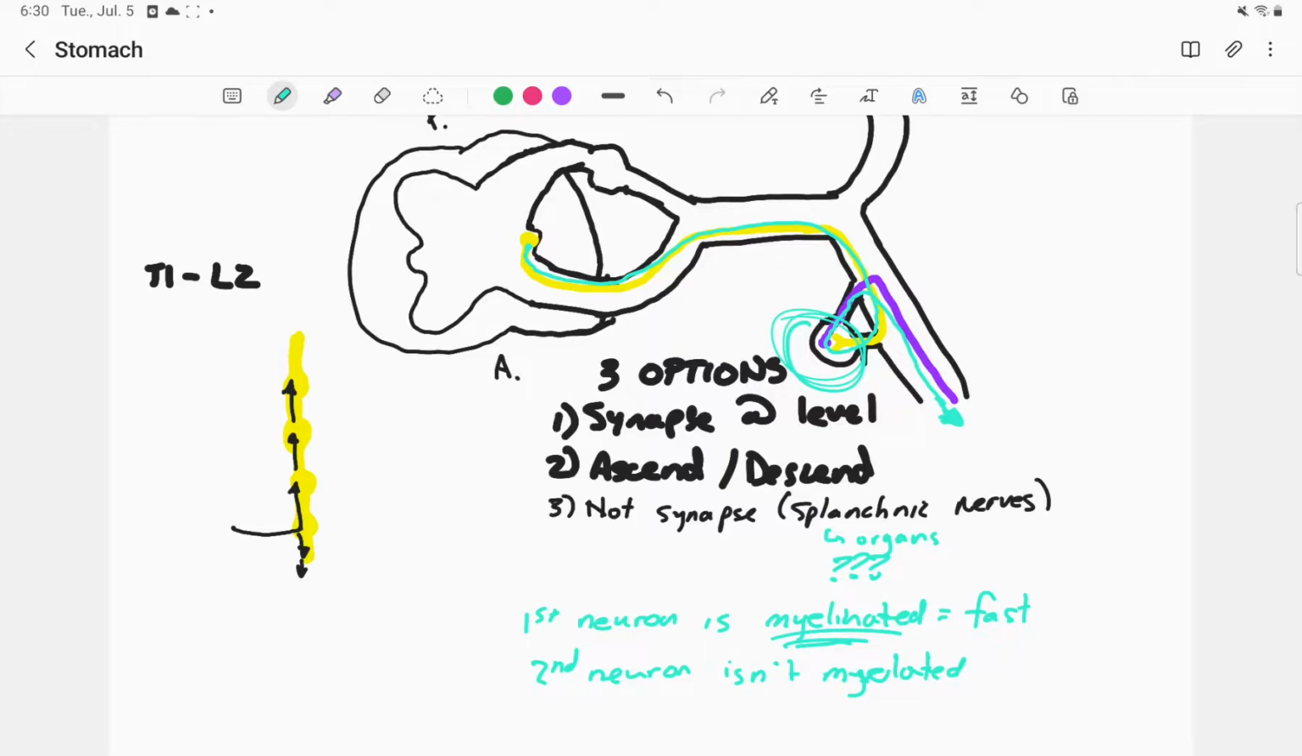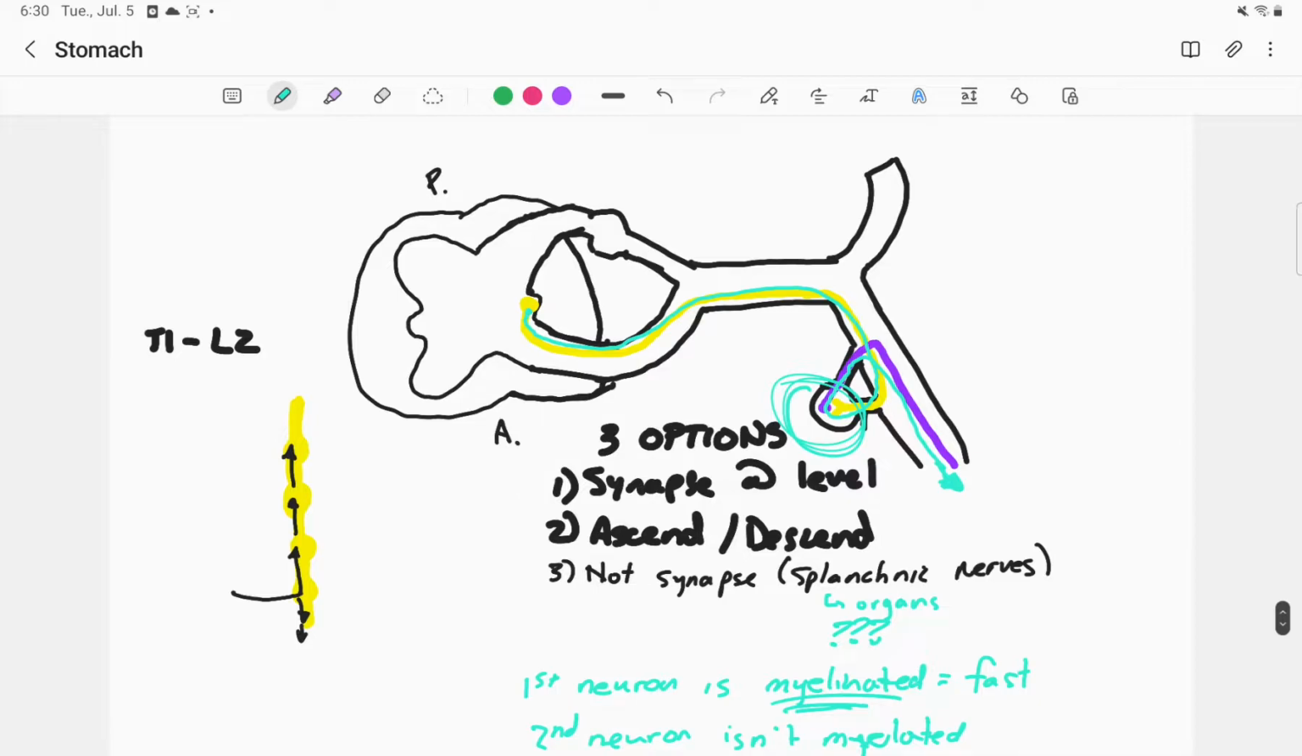So those are the three options. It comes out of the lateral horn, T1 to L2. It can either synapse at that level in the sympathetic chain, in which case the second neuron cell body is in the sympathetic chain and leaves at that level. It can ascend or it can descend if necessary. So that's why we can get information from, say, T1 to T9 or T10 to L2 having effect on the upper and lower limbs respectively. Or it cannot synapse at the sympathetic chain, and those would be our splanchnic nerves. And the reason is because we want to have that myelination as far as possible, getting towards the target organ.